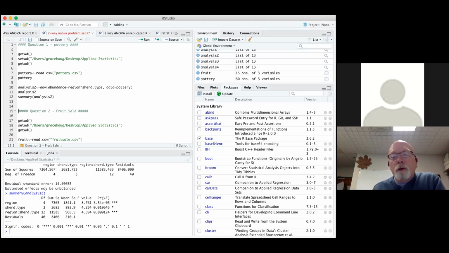Let me go and check my R code real quick. 7365. Yeah, that's exactly what I got. But for this one, when I look at my Excel sheet, I need to do the sums of squared times the number of.